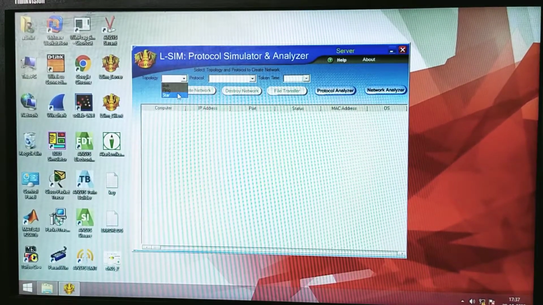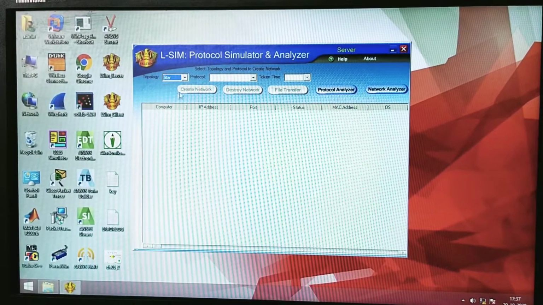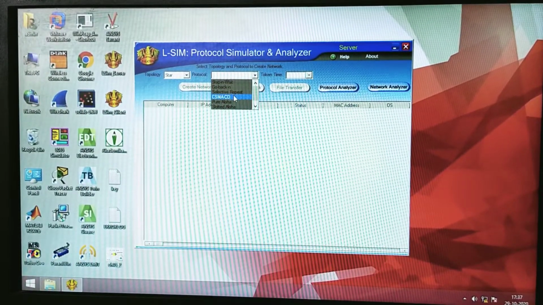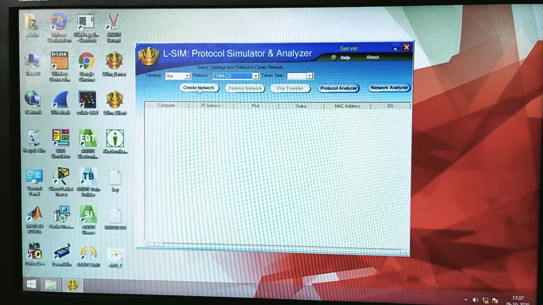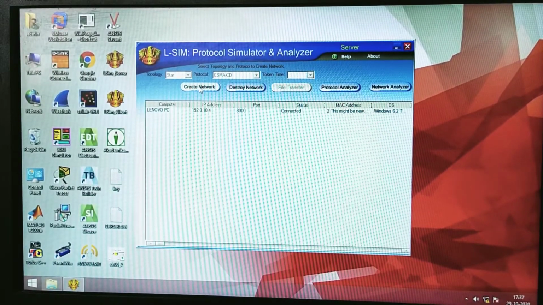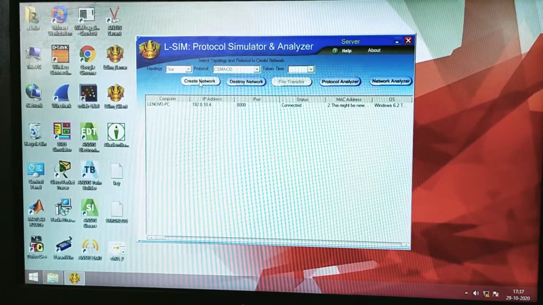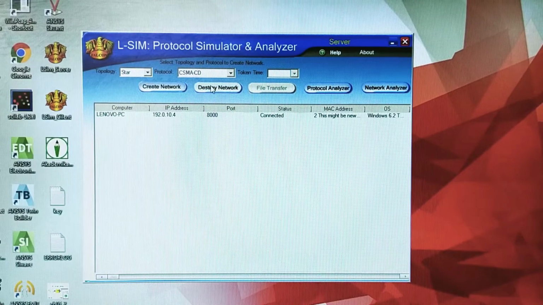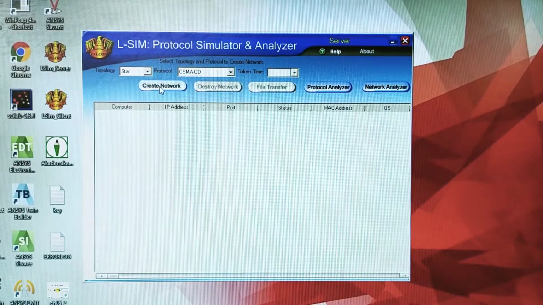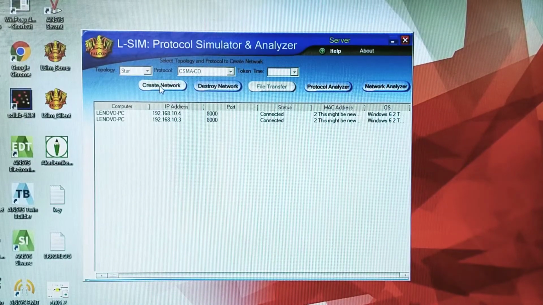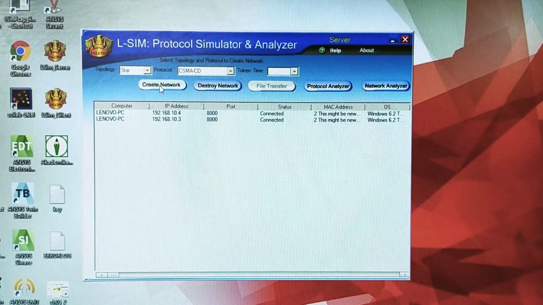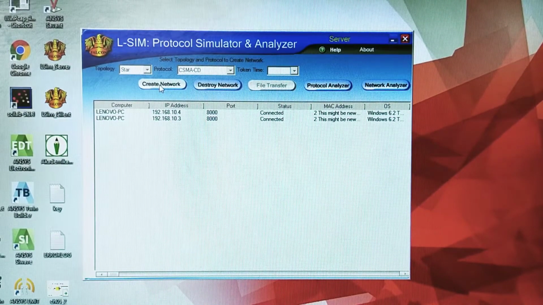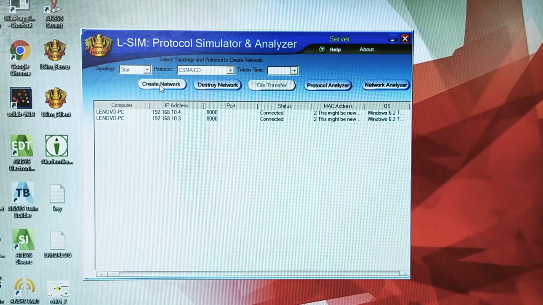Here we have configured machines in star topology. Protocol that we want to see is CSMA CD, and then just click on create network. I have just turned on the second client, so I need to destroy the network and reconfigure it again to get it on the server part. So 10.4 and 10.3 on my left and right, 2 clients are there. Okay, so we are good to go.